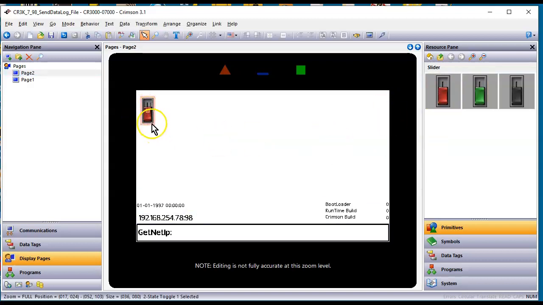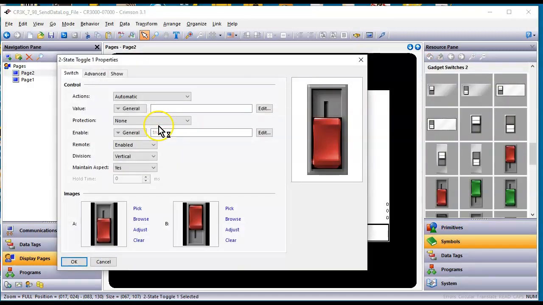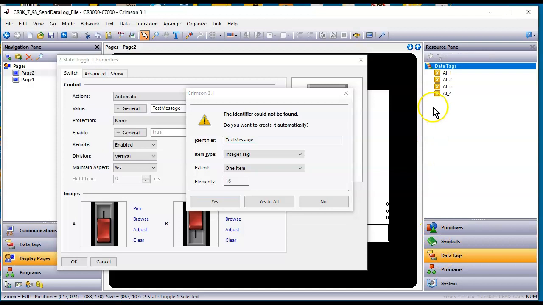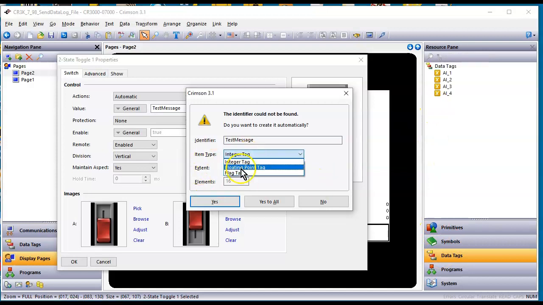And we're going to use this just for testing. I want to make sure that that message works before I move forward. I want to make sure I can send out a message. So here I am, and I double-clicked on this. And I'm just going to create a flag tag called test message. And if I hit enter, Crimson is going to bark at me because it doesn't have it in the repertoire of tags. So I'm going to make this a flag tag and say yes.